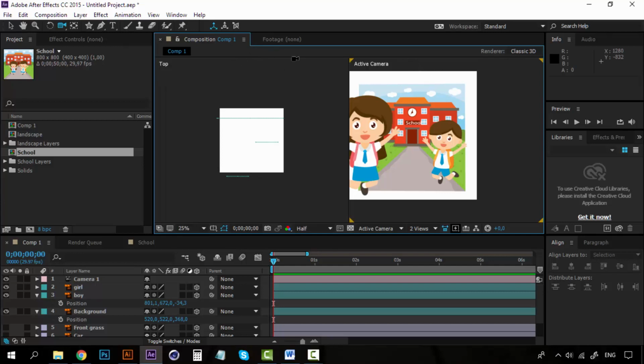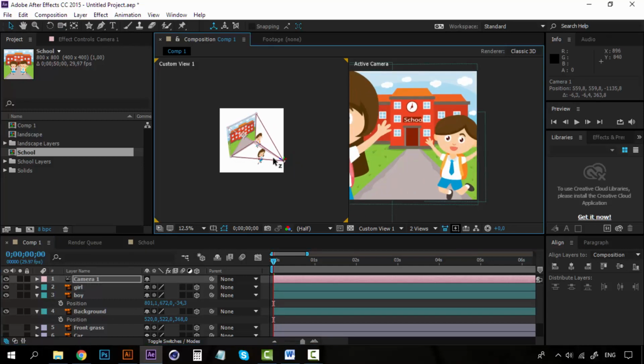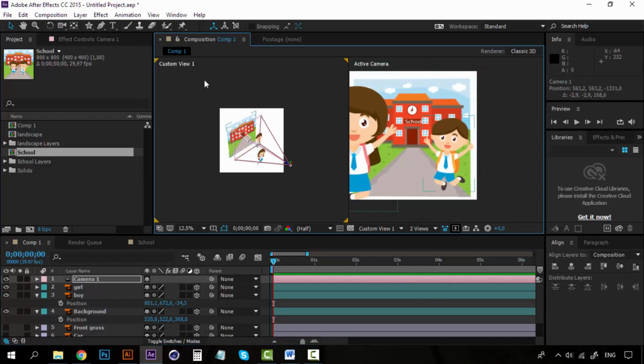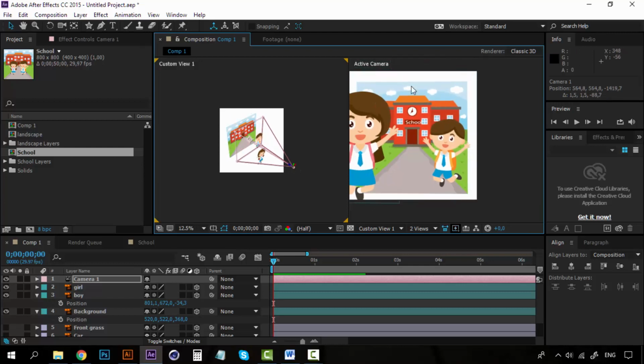If I, for example, select this panel and I want this to be custom view, and this one will be active camera. So this is really nice because I can see how the camera works in here. I can, for example, move my camera, and here on this custom view I can move it freely, and I can see how it is looking through the camera lens here on the active camera panel.